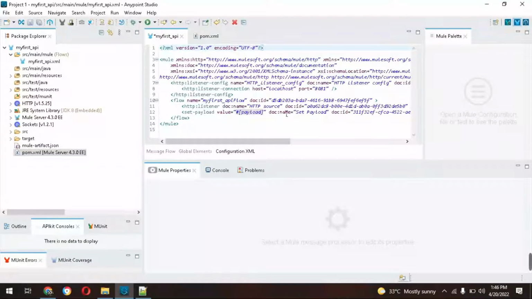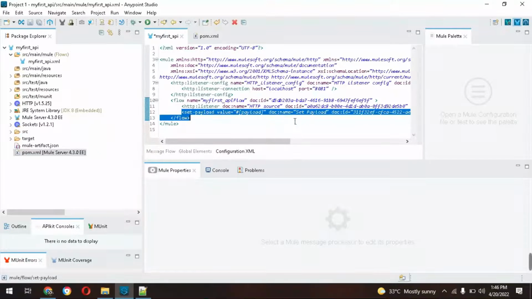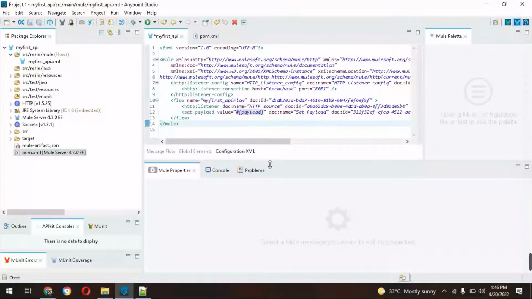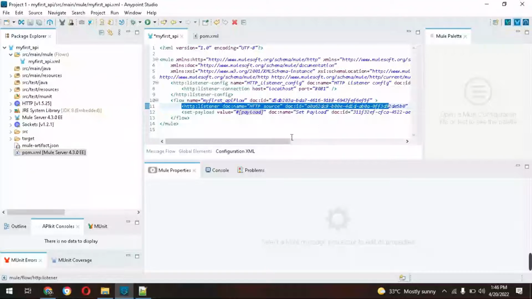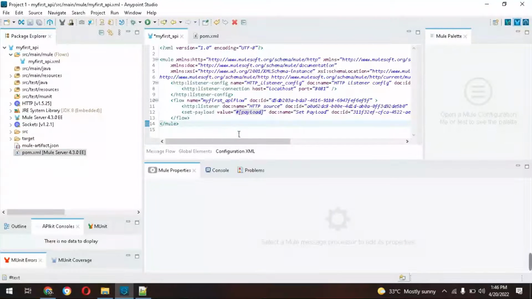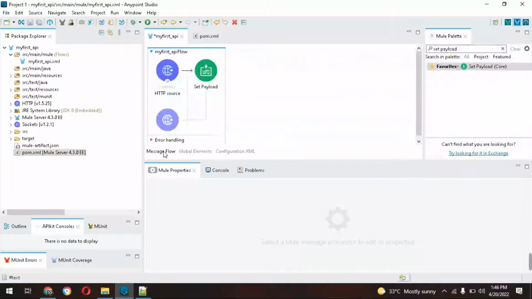See here guys, once I drag and drop the set payload, the payload value comes. I haven't written this; it came while doing the drag and drop. The HTTP listener also came, the HTTP resource, and other things will come. You don't need to write the code. Here you just go with drag and drop.